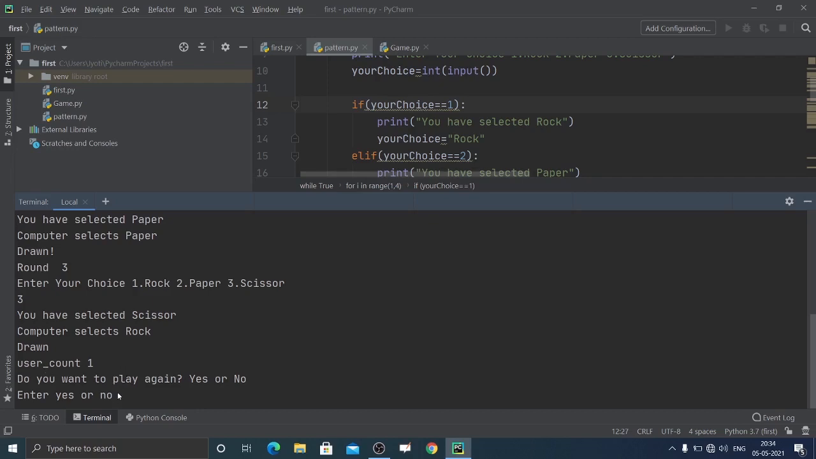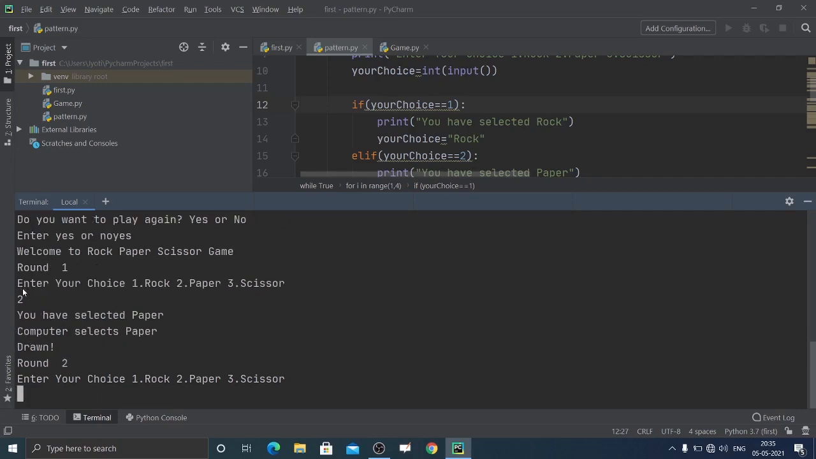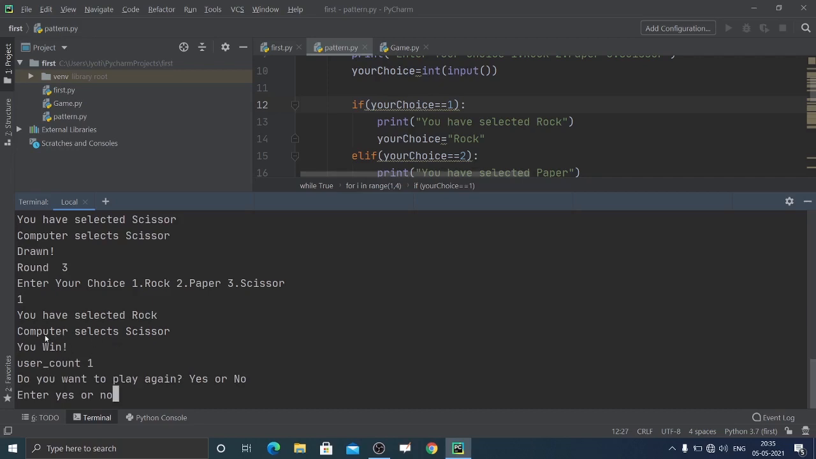If I write yes, because I want to play again, then it starts again. Welcome to the rock, paper, scissors game, Round 1. Again it is asking the same way. I have chosen paper and the computer also selects paper, so in that specific round, it is a draw. Next, if I go for scissors, and the computer by coincidence also chooses scissors, it is a draw again. If I go for rock and the computer selects scissor, I win, and the score is one. This is how it is working.